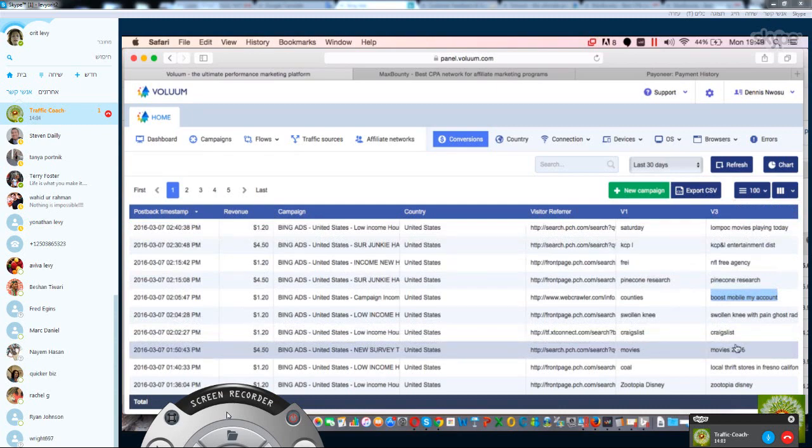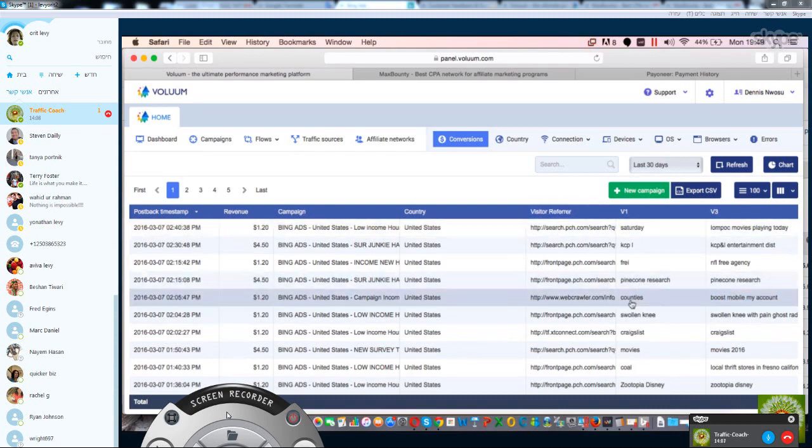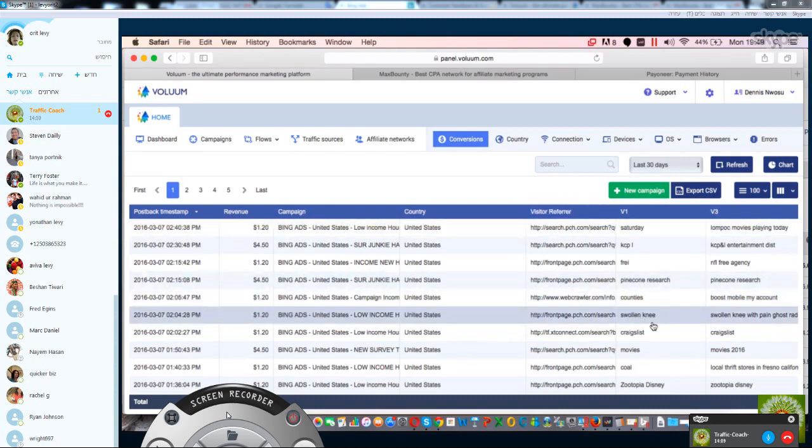For some reason, it's just successful. I don't know why people are searching for this. Why pine cone? Why swollen knee? See, swollen knee made me money. So I would like to put this in, because for some reason some people are converting on swollen knee. Let me give you one example of a keyword.